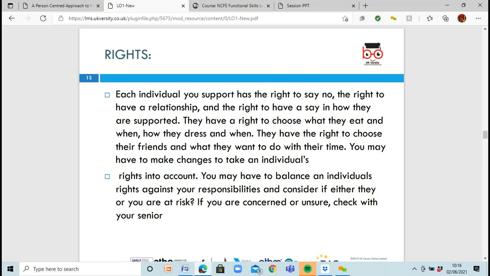So they've got a right to choose what they eat, when they eat, how they dress, when they dress, you know, what they do. They've all got their own rights.